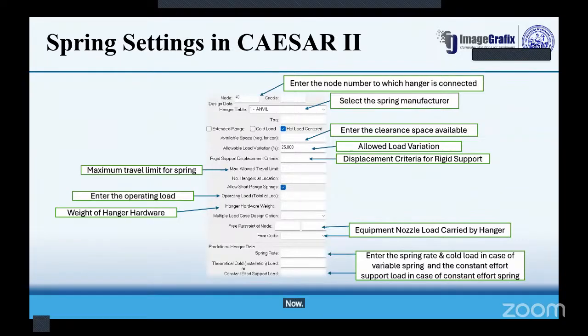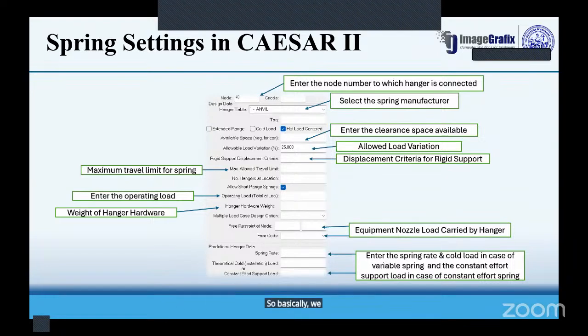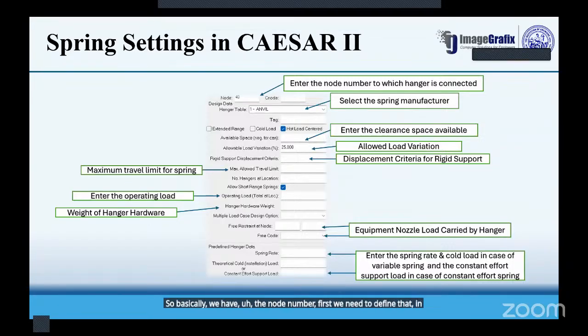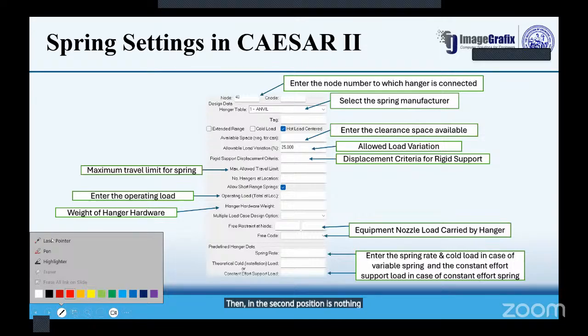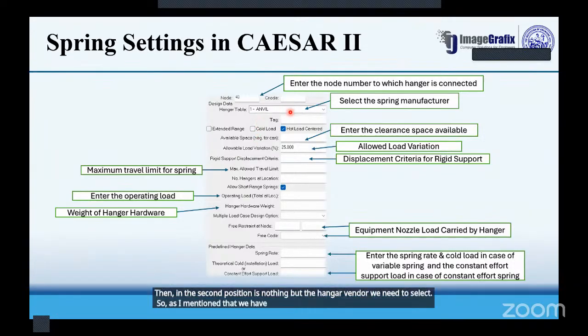Now coming to the different settings that are associated with the spring hanger. So basically we have the node number. First we need to define in particular which node number we have to connect this spring. Then in the second position is the hanger vendor we need to select. As I mentioned, we have almost 39 vendors available there. So we have to select the appropriate hanger vendor from the list.